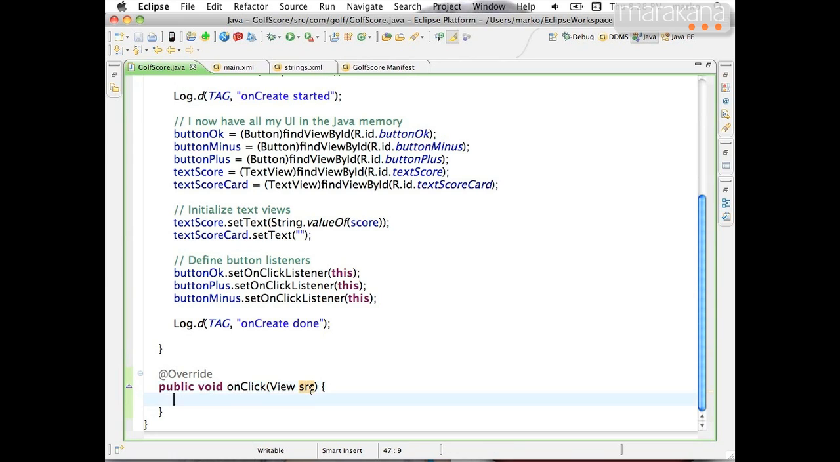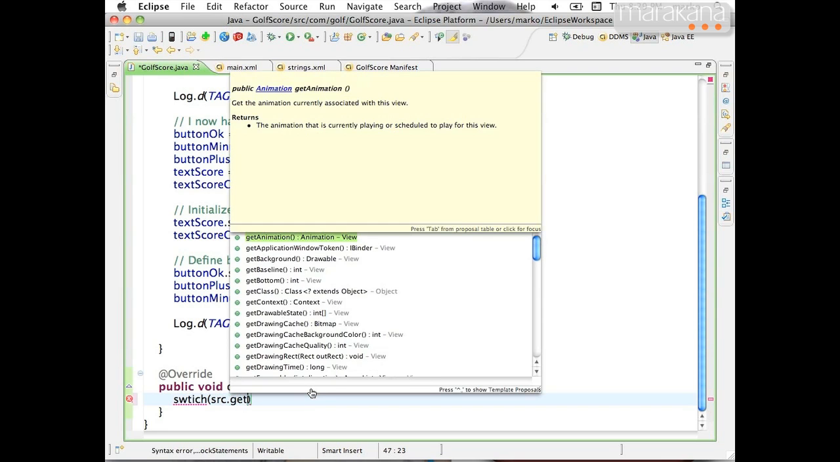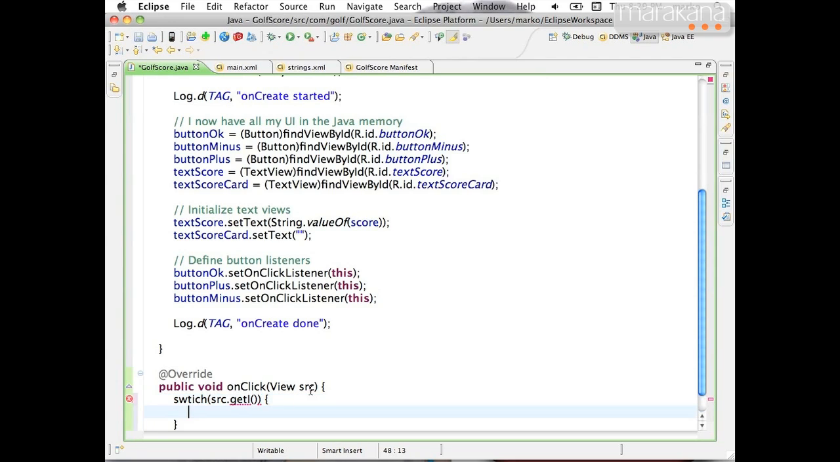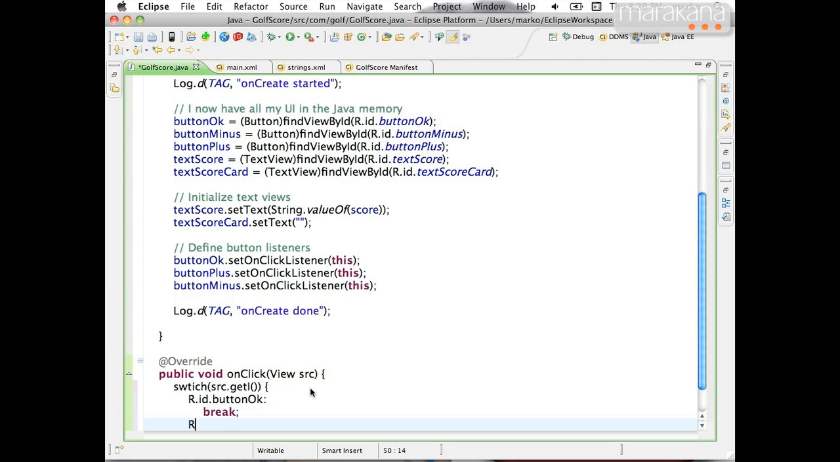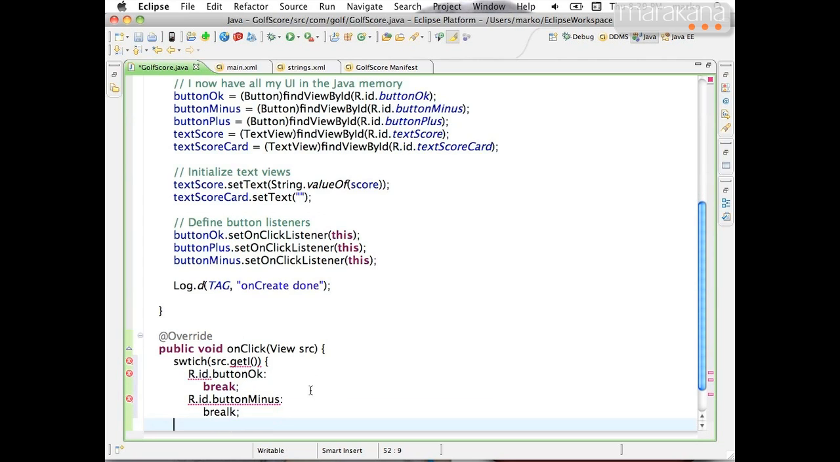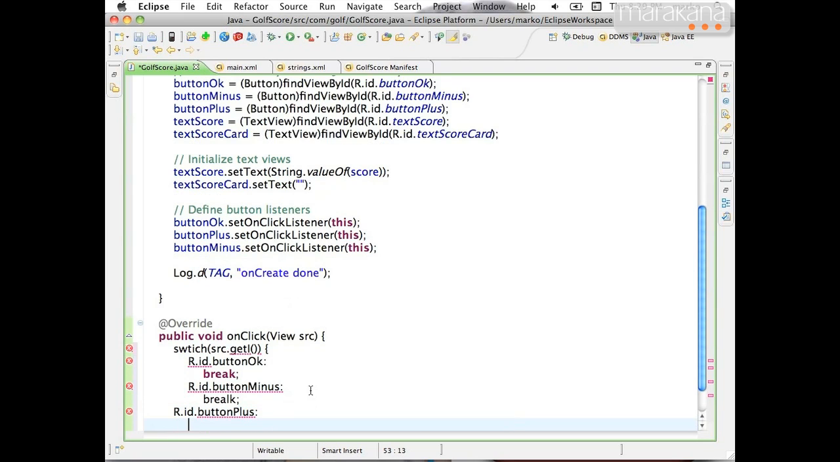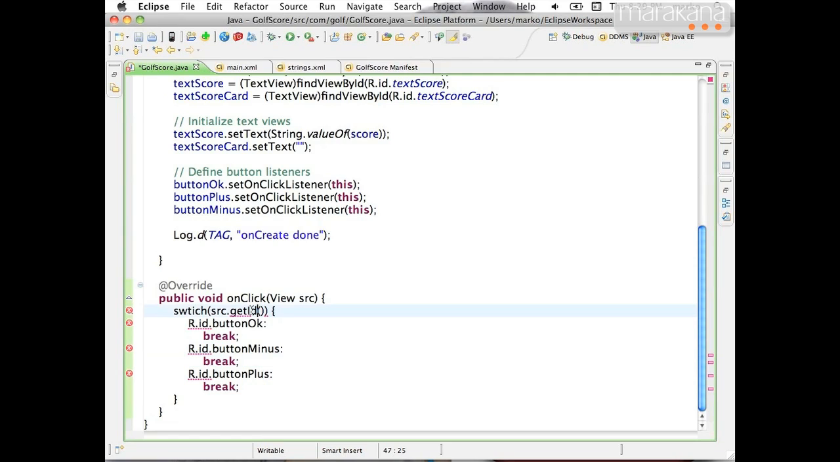So I'll rename this into source, and then I can do certain interesting things such as switch on source.getID, right? And now I can do r.id.button OK, do something, break. R.id.button minus, do something, break, and then I can say r.id.button plus, do something, and break. So there we go, right? So get ID. There we go. Boom.